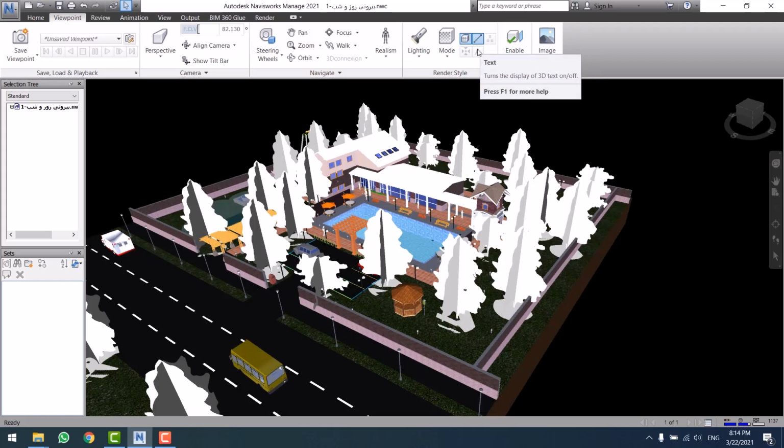However, you can also control the display of text and points. This makes sense when you import a file from AutoCAD, while Revit does not have points, so as you can see, points and text are not available here. Well done. The next item is mode.